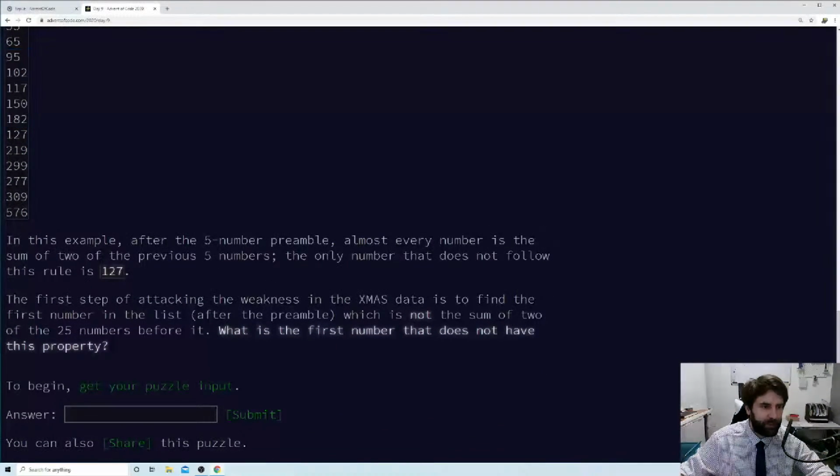The first step of attacking the weakness in the Xmas data is to find the first number in the list after the preamble, which is not the sum of 2 of the 25 numbers before it. What is the first number that does not have this property?